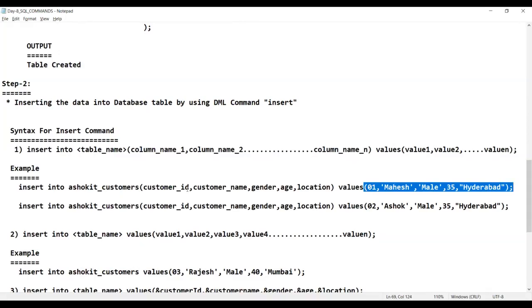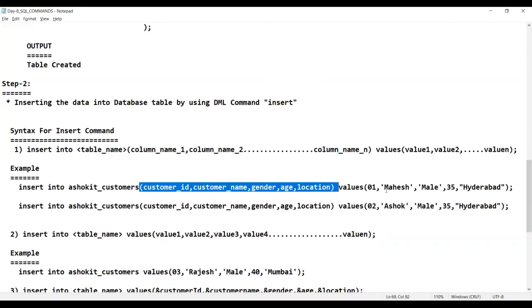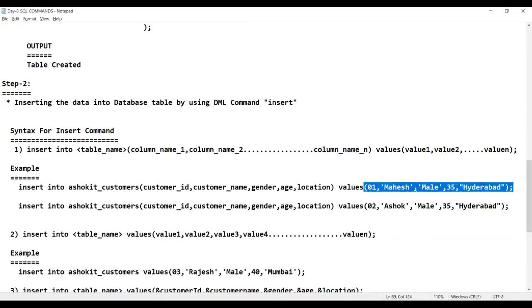Okay, the customer ID column value is what? 01. Customer name, the value will be what? Mahesh. Customer gender value will be what? Male. And age is 35 as a number. And the location is Hyderabad, sir.